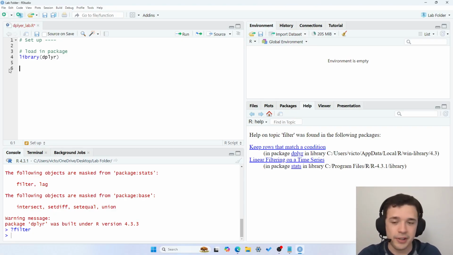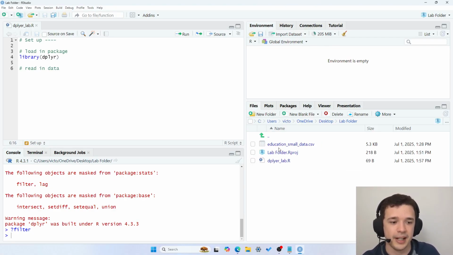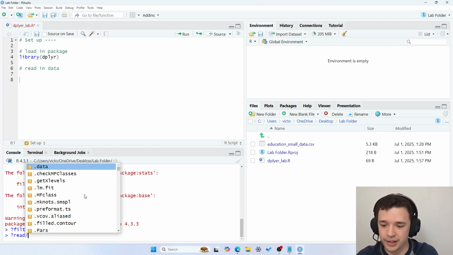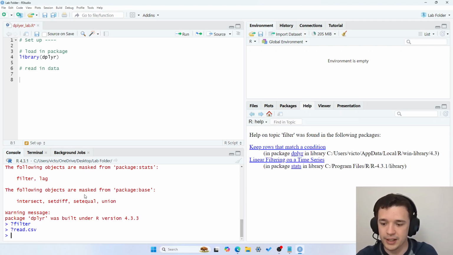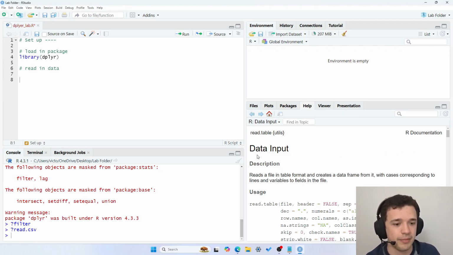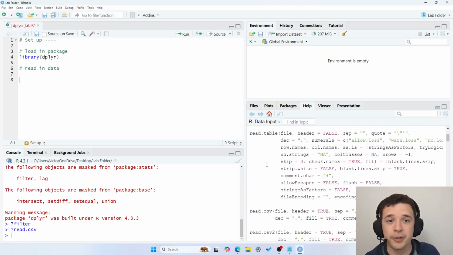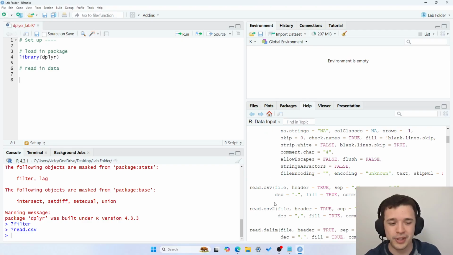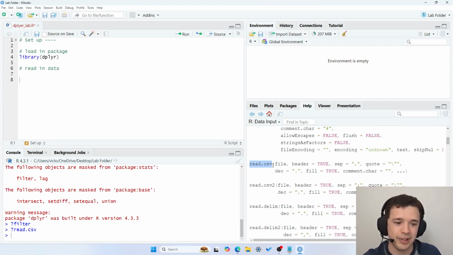Great, so next things first, we need to read in our data. So our file here, if I go to the Files tab on the right, I can see I have education small data.csv. So the way to read in CSV files, one function is the read.csv function. It's data input, and then you can see here that multiple functions came up because you can use different functions for the same thing, and they just have different defaults. Here, the read.csv function is what we're interested in, and we can see the first argument is file.